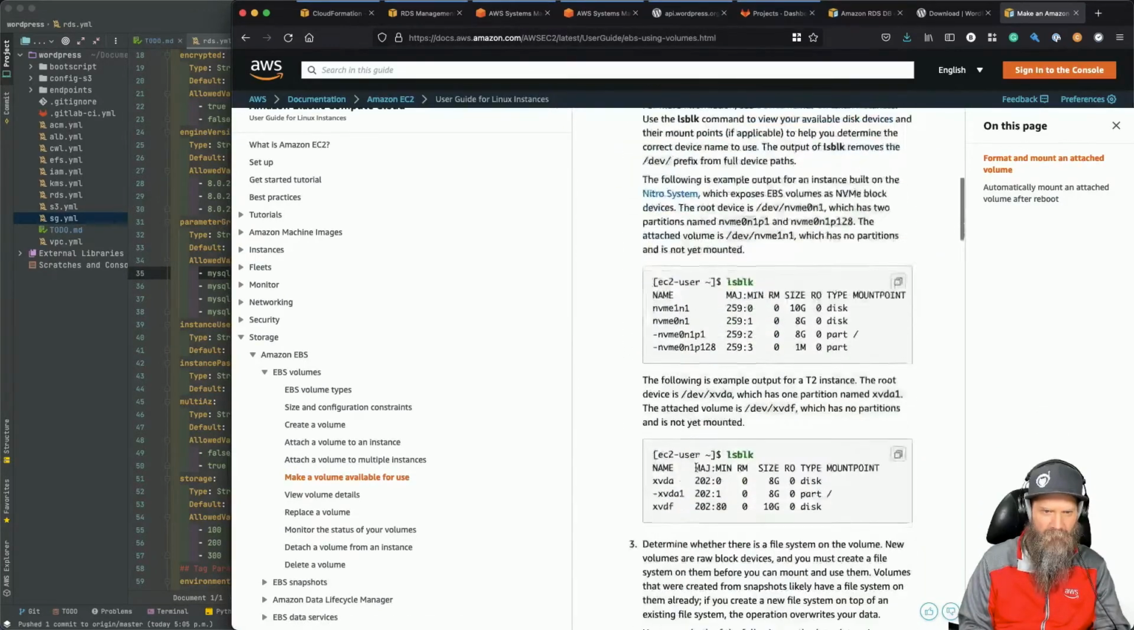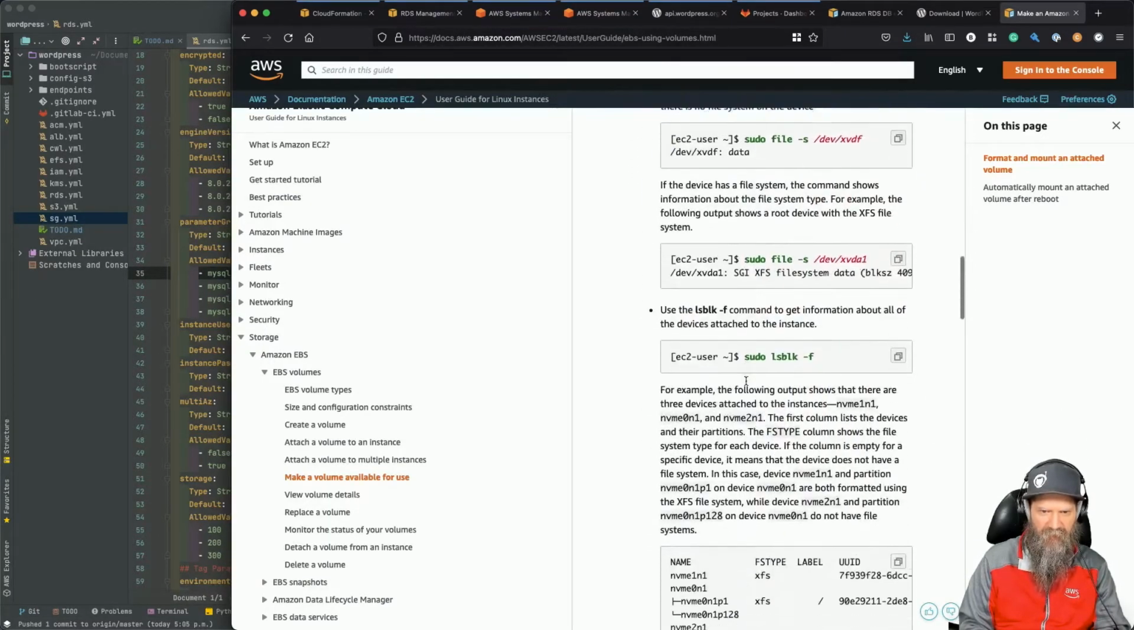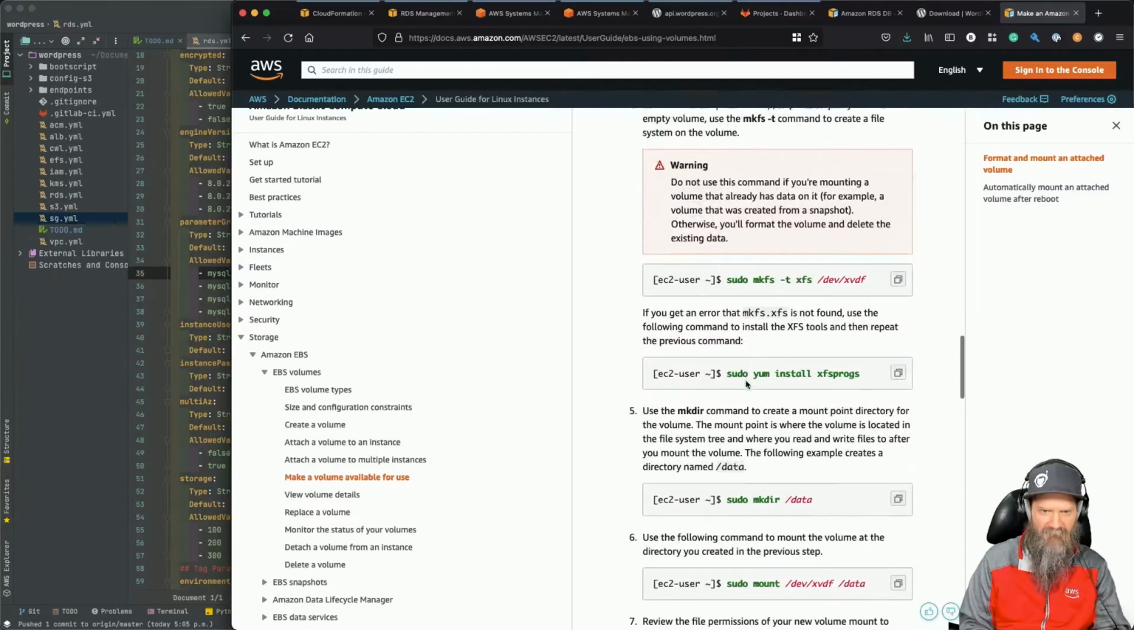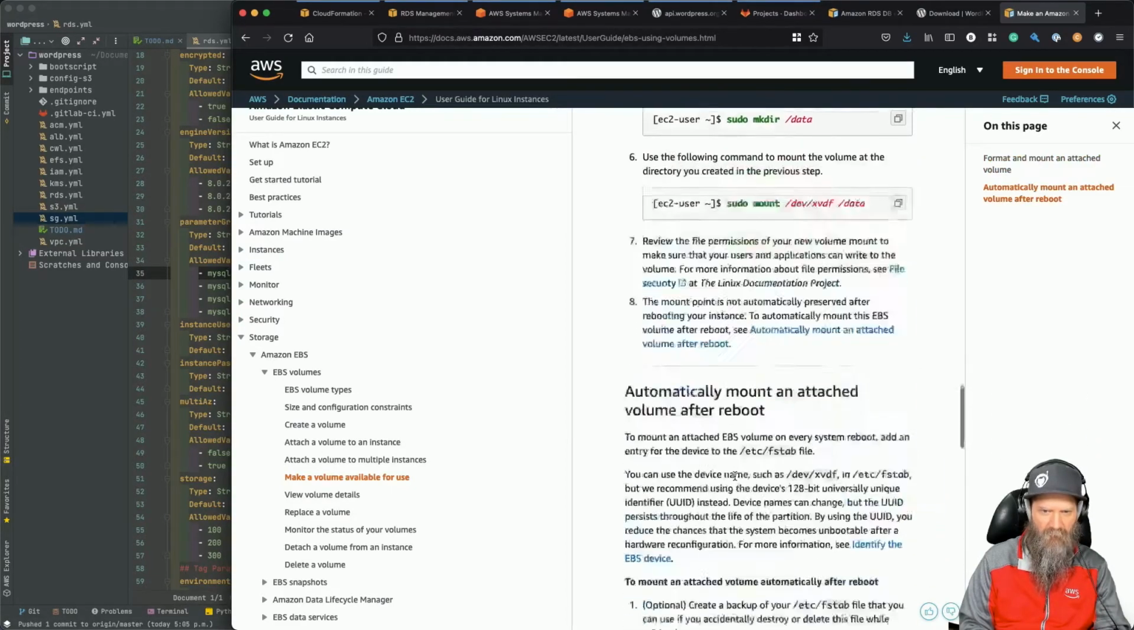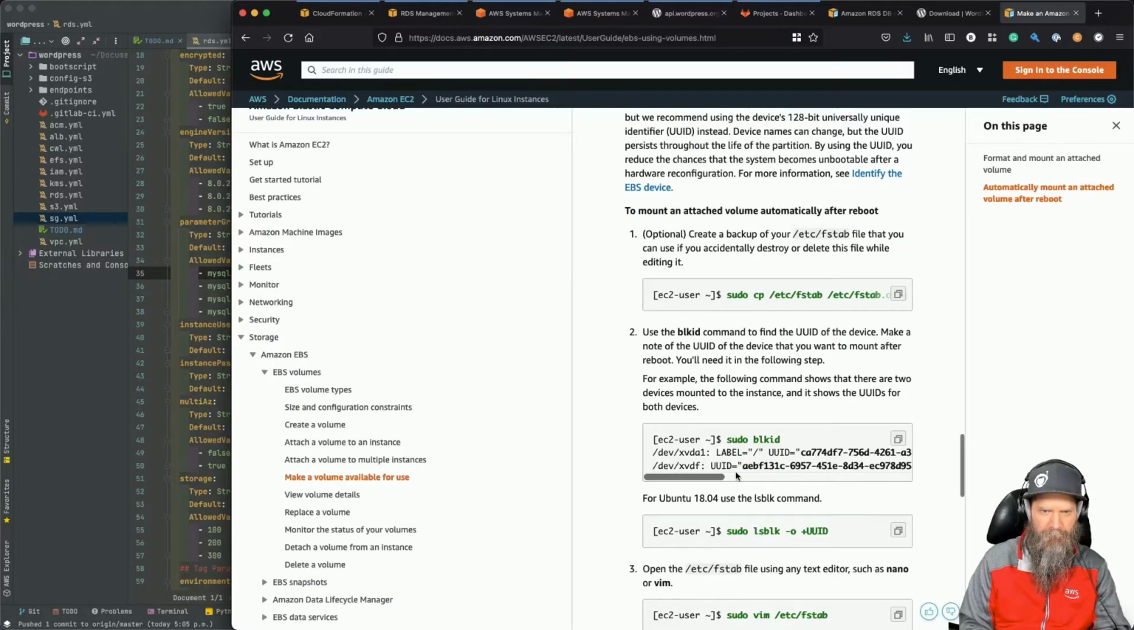Format. So if you were starting from scratch, you could go through these steps; we've done this already. I'm just looking for the proper formatting of the fstab file again. Here's what we want. So see this right here? We need to do blkid, which would give us the UUID of the volume. So let's do that.